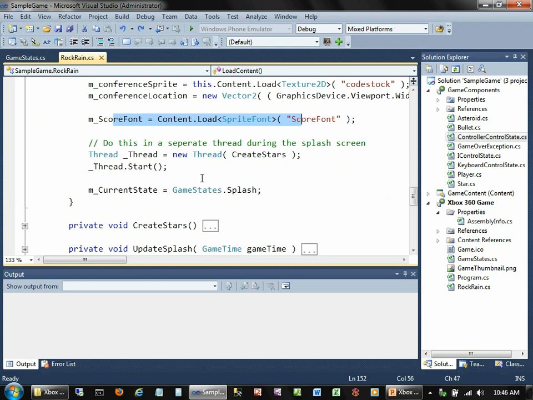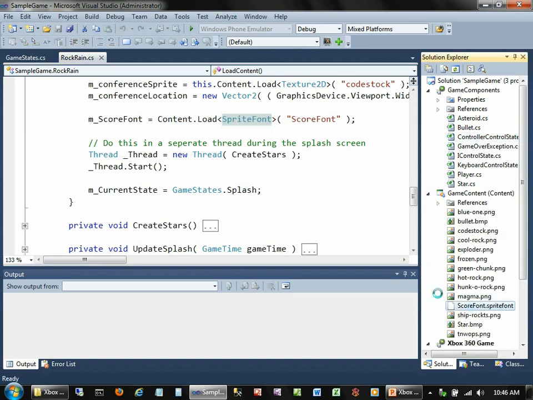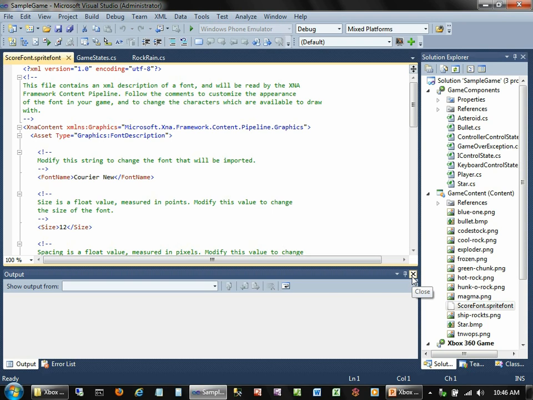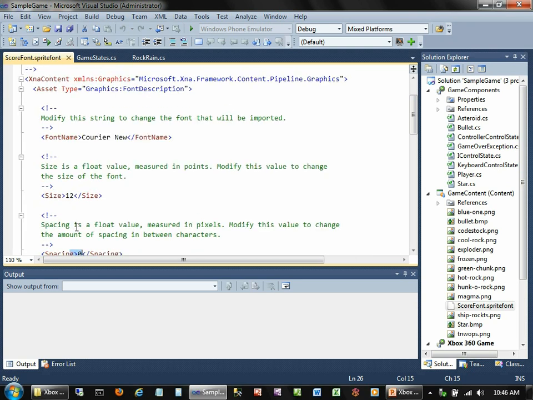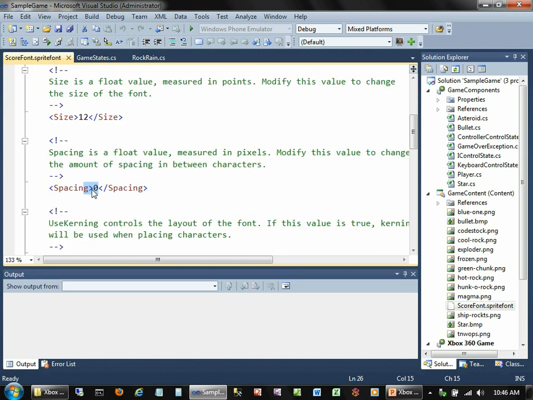A score font, guess what a score font is? Well, I'm sorry, what a sprite font is, because the class is a SpriteFont. It is actually, here in my game content, an XML file. Because that makes sense, doesn't it? What it's actually doing is interesting, though. You tell it the name of the font you want. You tell it the size of the font. You know, your standard type of font things you would care about.